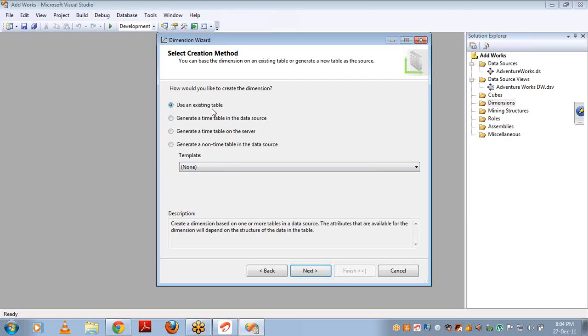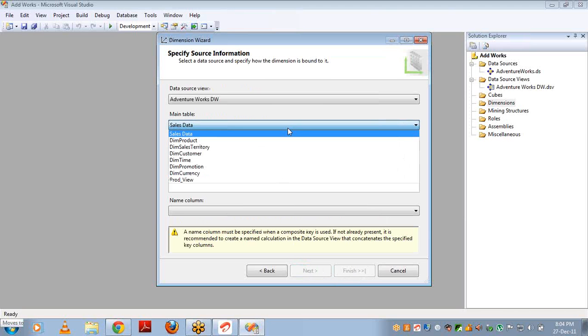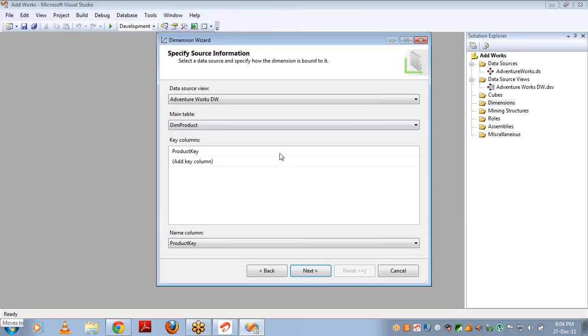Let's go with use an existing table, which will take a table that is there in our data source view. Now, what is my dimension table as per my requirement? It is dim product. Let me select that. And the key column I have to select, by default it got selected. Why? Because I have defined the key in my data source view. In data source view, there is a key column, key symbol for every table. If that is not there, then I will show you how it looks. And the name column, let's come to this one later.